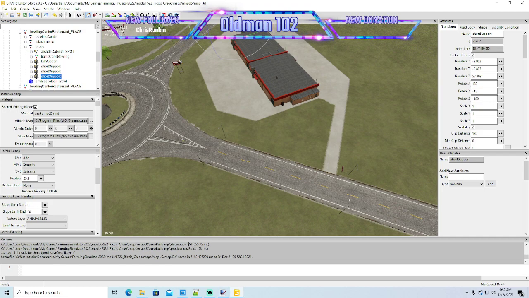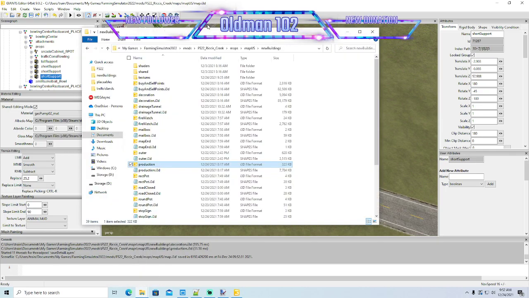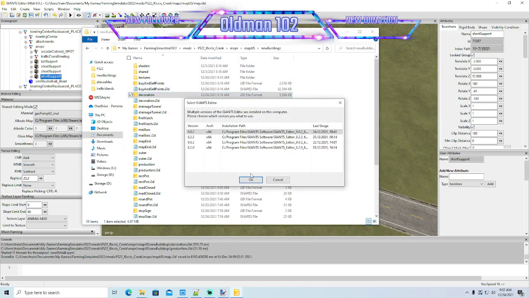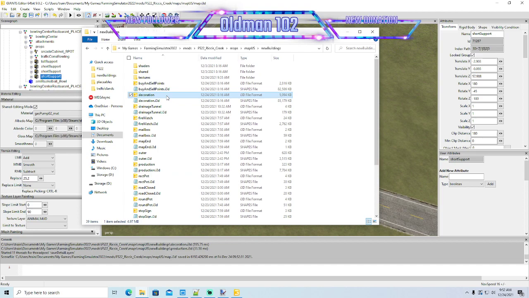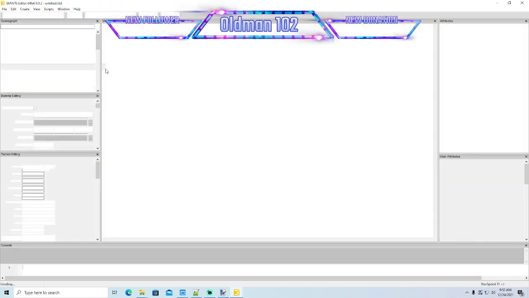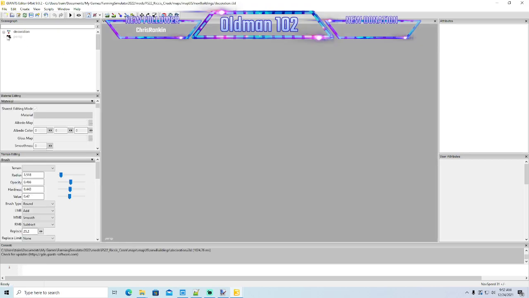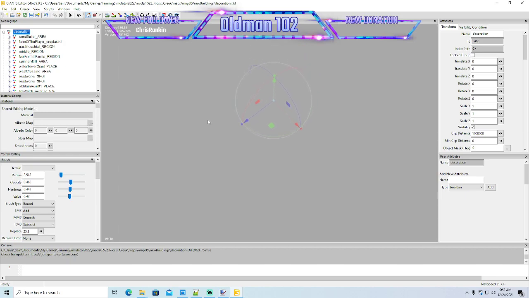So let's jump into here a minute. Let's go back into here. And let me go into decoration. I don't want to mess with the ones that are already in the map because I don't want to crash anything. But somewhere in this mess, one of these buildings should have any parking lines. No.